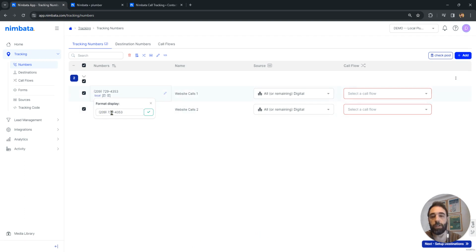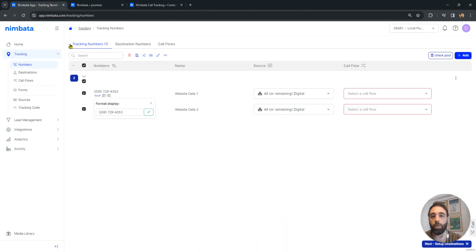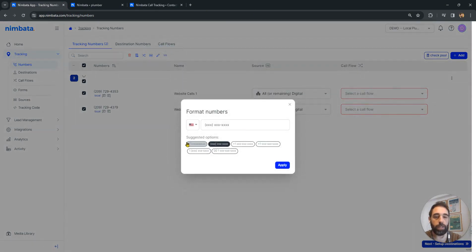So for the sake of this exercise, I think the appearance matches the one on the website. So I'm going to keep it like that. But if you want to change it, you can click on this modify number appearance and then select an option from the list or type in your own.